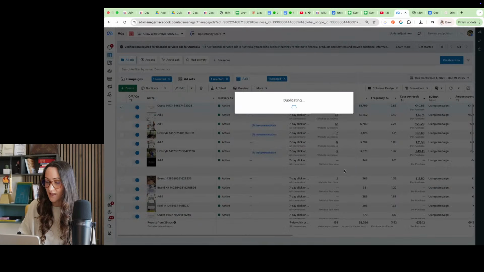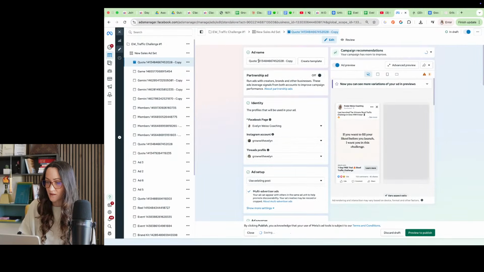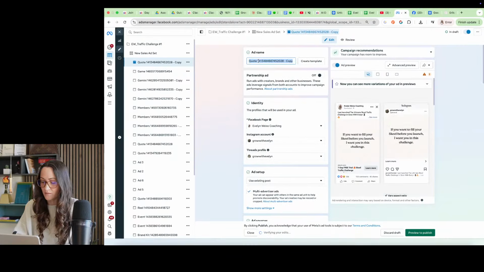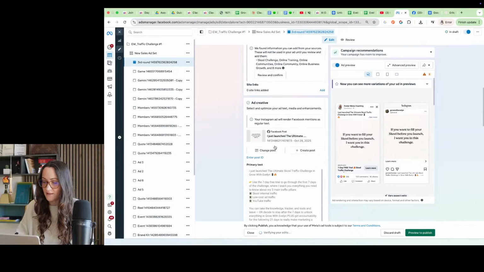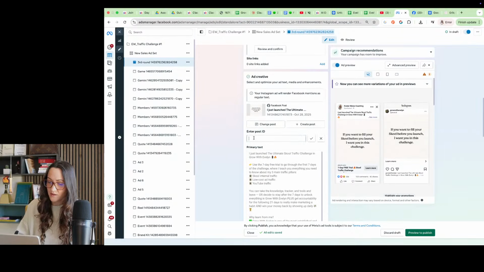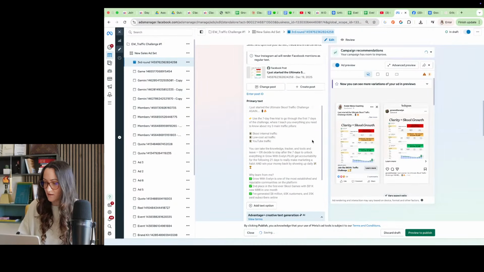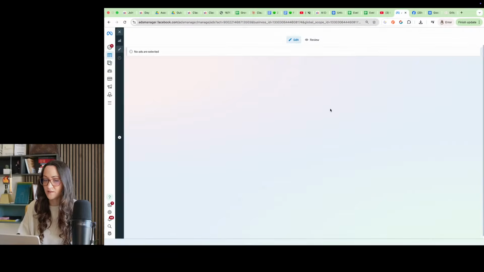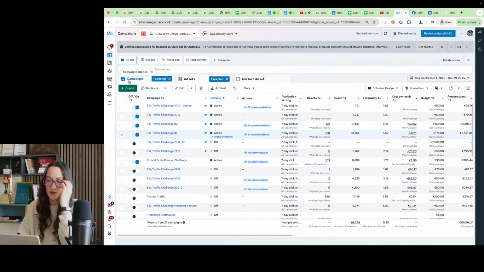duplicating the existing ad, naming it third round, right? So what is the creative about? Pasting this here, and then entering the post ID and publishing it, right? That's how you want to do it. So always test in a new campaign.